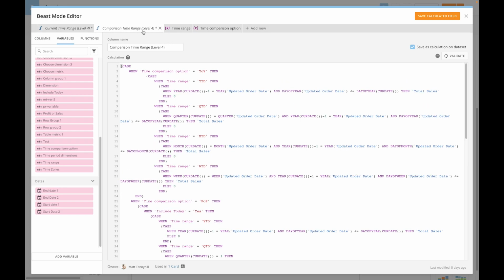In the comparison time range calculation, we've added an outer case statement to check whether the user selected year over year or period over period comparison. With each of these options, the calculation contains a separate condition for each time range option similar to the current time range calculation. Using variables, users can add custom logic for period over period analysis to suit their exact business needs.